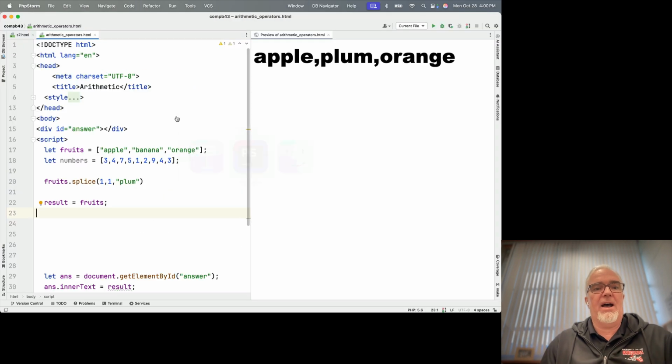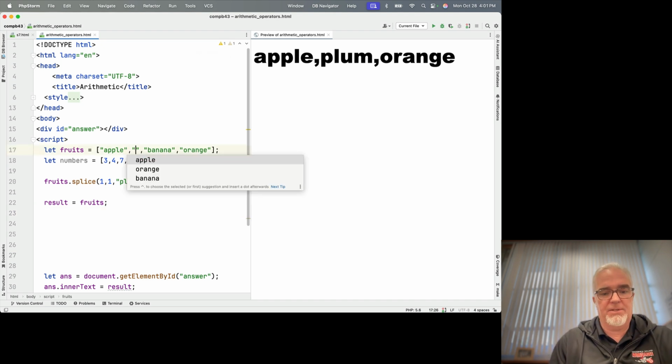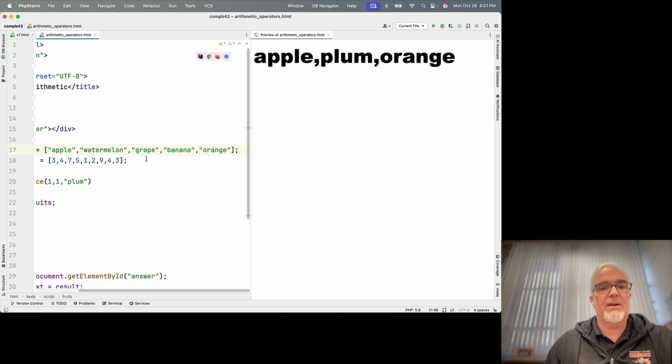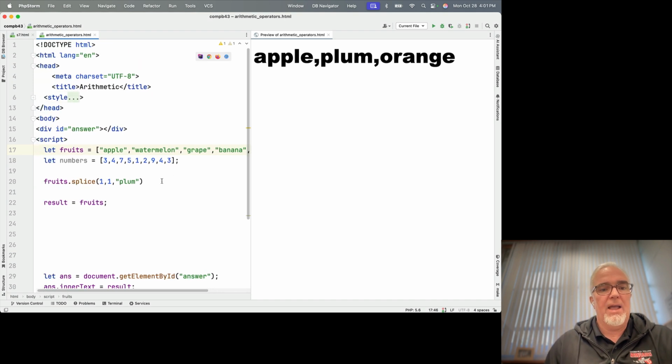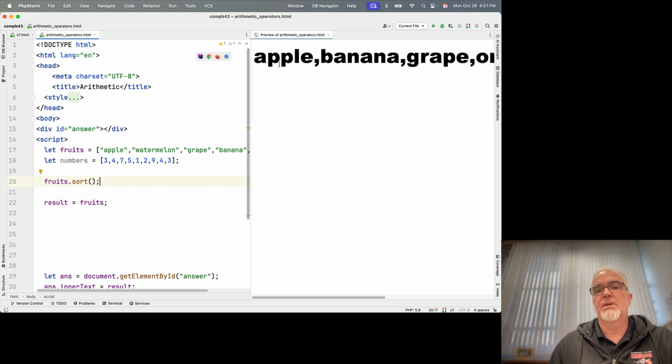Now, what happens if I was to take the fruits array, and let's say I have a couple more elements in there. Let's add watermelon and grape. So now I've got apple, watermelon, grape, banana, and orange. If I want to, I can sort those too. Fruits.sort. Sort takes no arguments. It just sorts them for me. And if I sort those, note they are now sorted in alphabetical order.